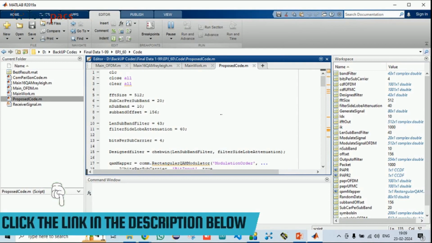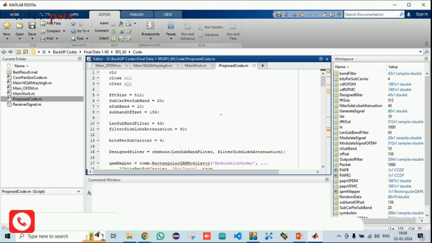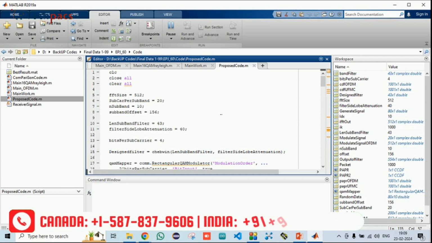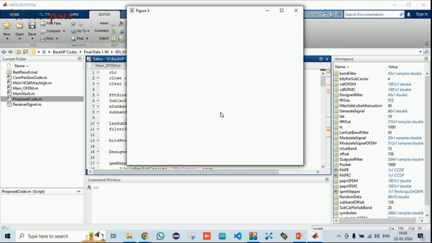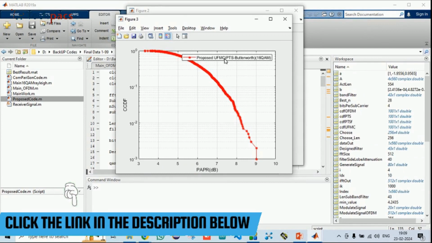The modulation scheme that we have used is QM, and the Butterworth filter that we have applied on the signal is to reduce the bit error rate and to maintain the quality of the signal at the receiver end. So the overall system is designed on the data level, not on the normal routing or other levels. This is related to the communication phases. So you can see the results here. This is the result that we have achieved for the UFMC with PTS and Butterworth at 16 QM.